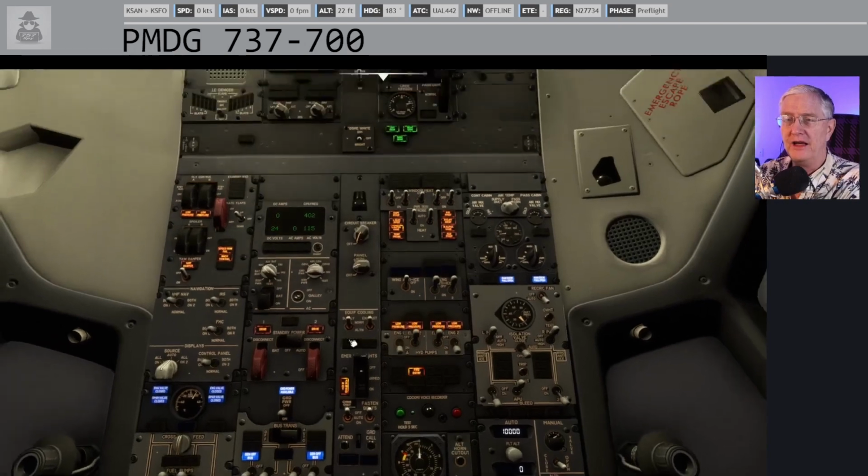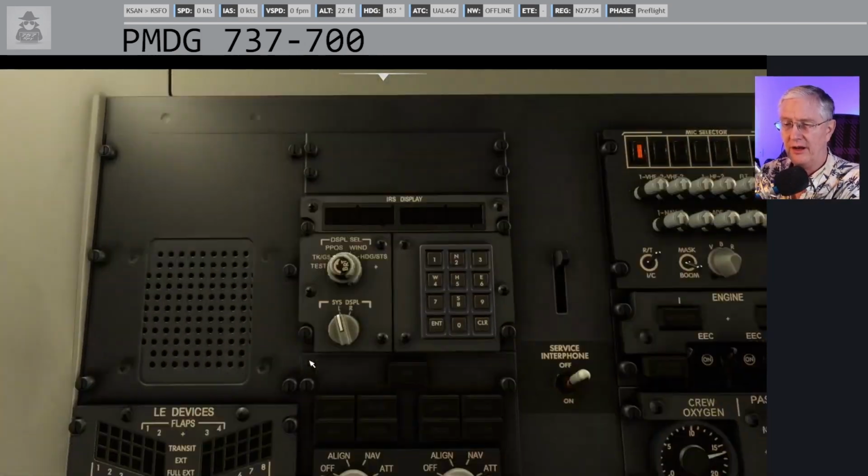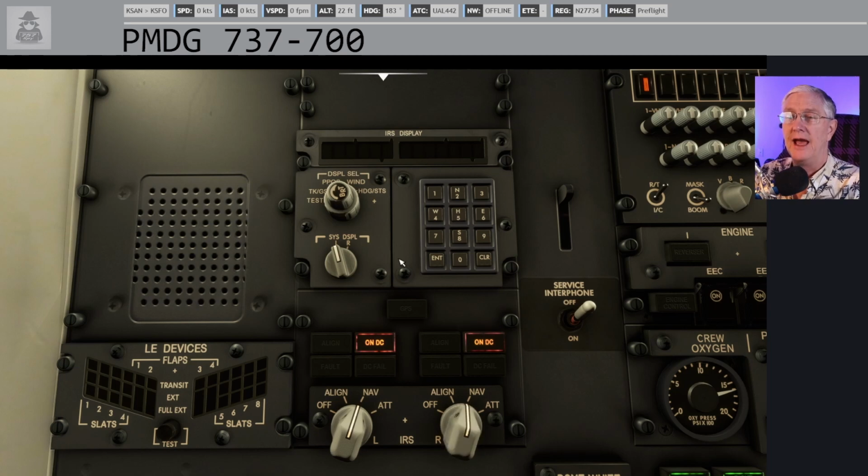Let's come on over here, and this thing over here. So let's go ahead. This is the IRS system. And we're going to do left IRS to nav, right IRS to nav. And if you want to make sure that it's doing its thing, come on over here and dial this over to heading STS status.